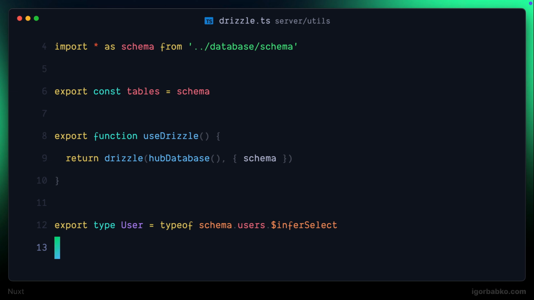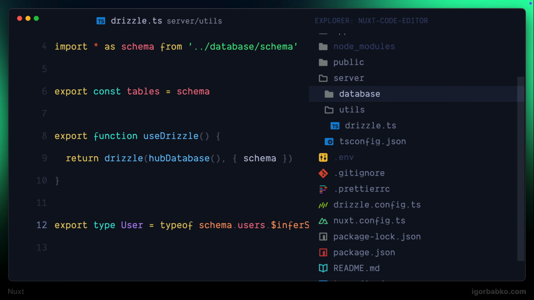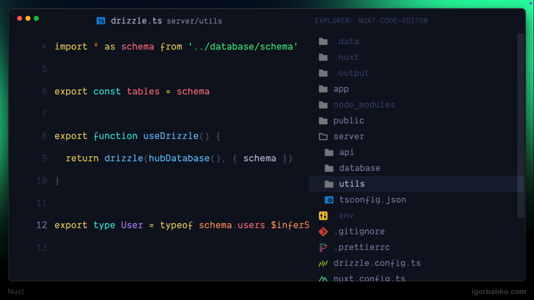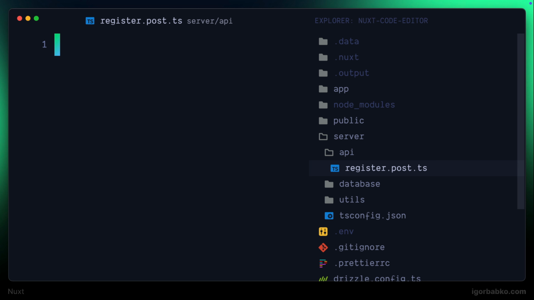So it's time to create our first API endpoint, and in Nuxt, we define endpoints within the API folder inside the server folder. Right here, I'm going to create the API endpoint which is going to handle the registration request. I will call it register.post.ts. The post part here is the HTTP method that this endpoint is going to work with. That means that if we submit a GET request or PUT request to this endpoint, it's going to ignore it. So we are only accepting POST requests.